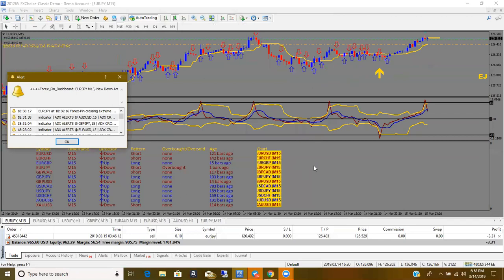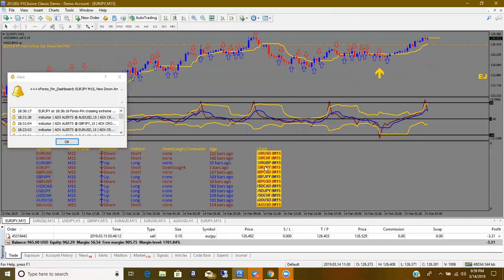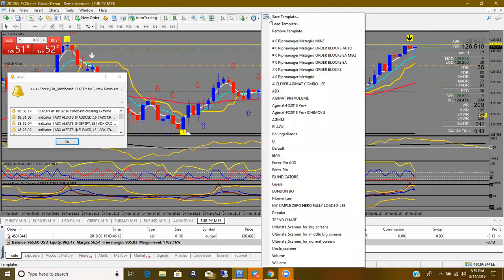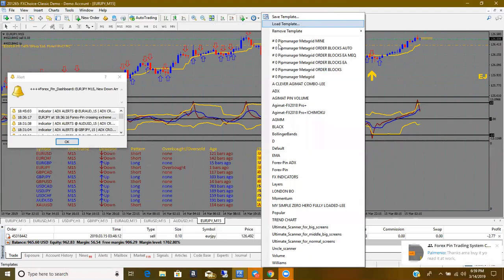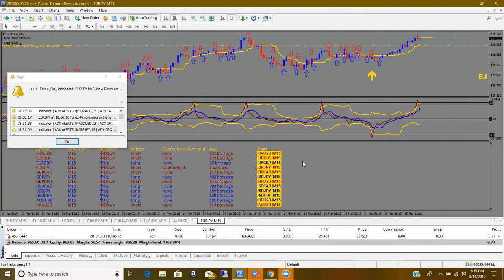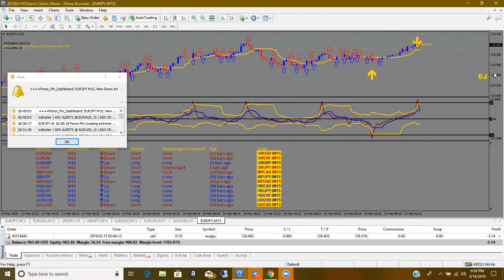Down arrow on EJ. Show me. All right, it's already open here. So what I'll do is come here and put my pin on it. Okay, it says new down arrow, but I don't have it showing. Now we have to ask Dennis about that. This is EURJPY 15, overbought, 1 bar ago. Wait, shrink it down. There it is. I forgot he said to do that.